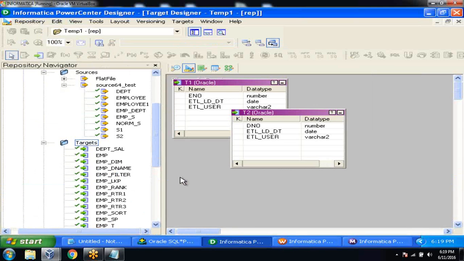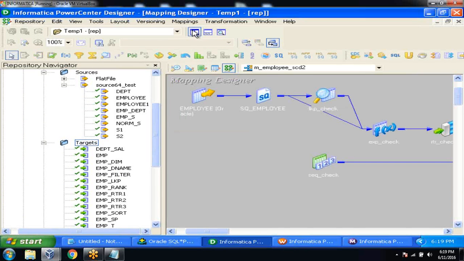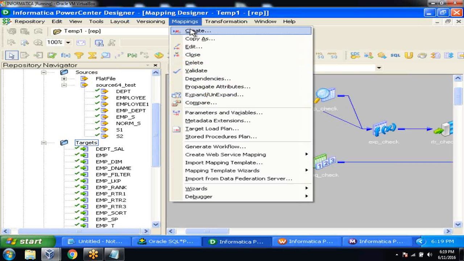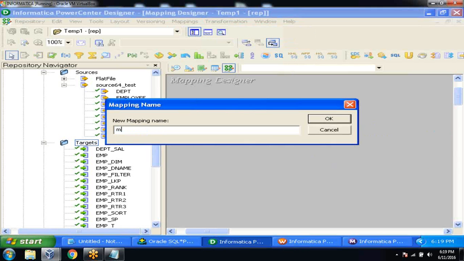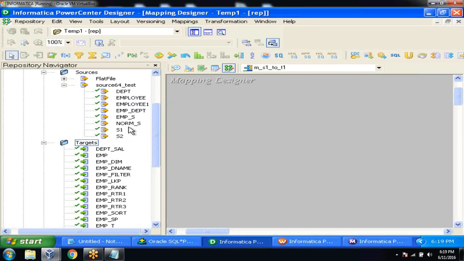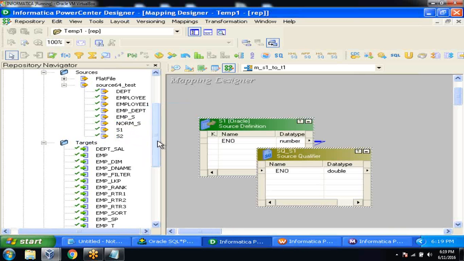I can create mappings using the mapping designer tool. Select mapping designer tool. From the menu bar, select mappings, create. Name it M_S1_to_T1. Select your source. Similarly, your target.